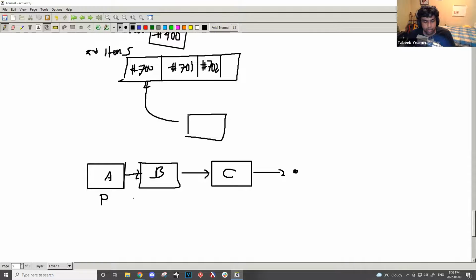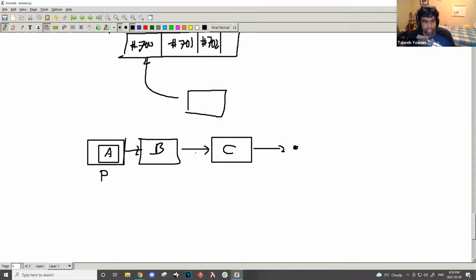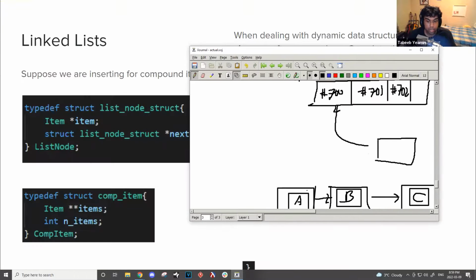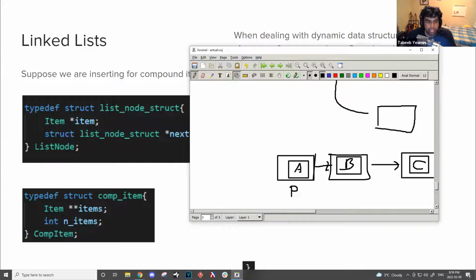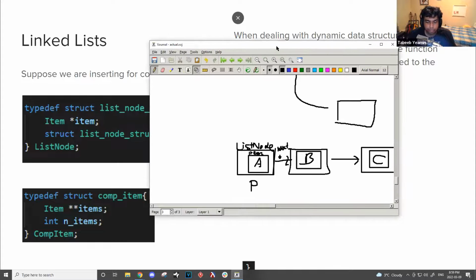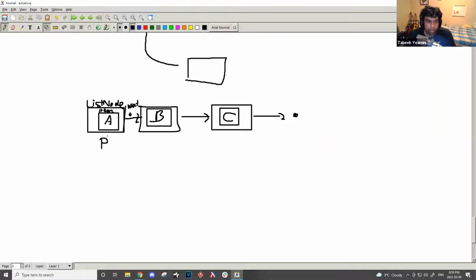And then let's say this A is actually going to be inside an item. Okay. So this A is inside this item, and then you have next. So these are the 2 things you have. You have the item that's inside the list node box, and then you have the next over here. I'm just representing it like that. So what you're going to do is set P equal to Q, and then let Q equal to P dot next.